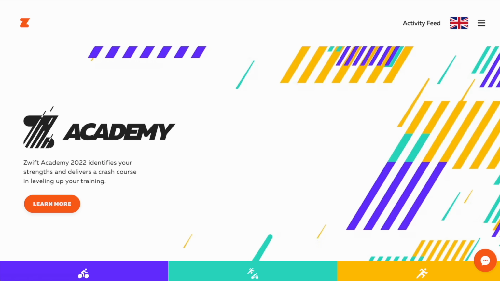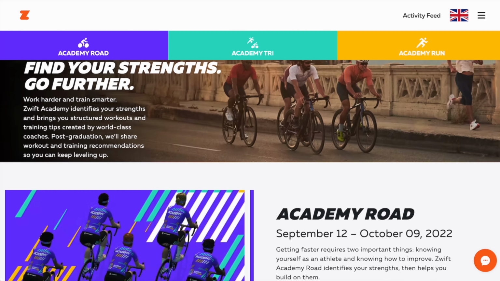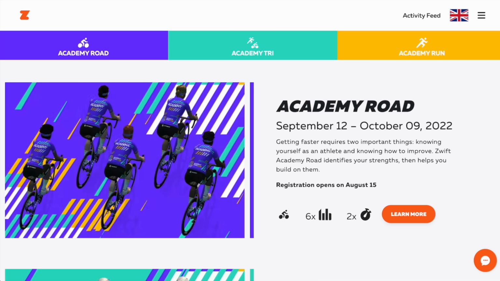Onto a sneaky peek of the Zwift Academy 2022, which has been soft launched, which means the website's up, but we can't do too much with it yet. I believe this all goes really live on the 15th of August. But we can see from the website, Zwift Academy Road runs from September 12th through to October 9th.